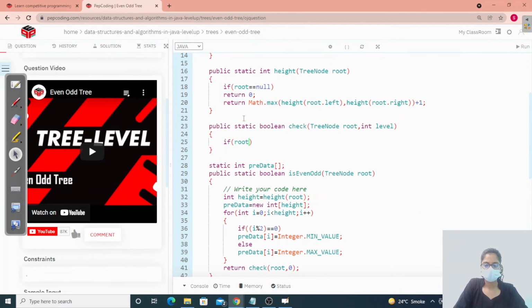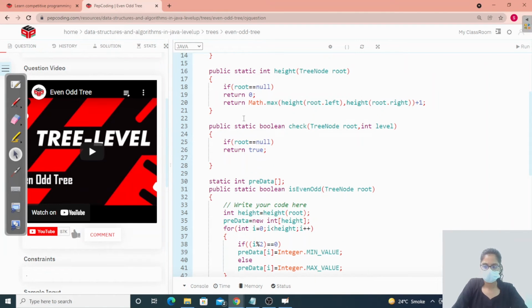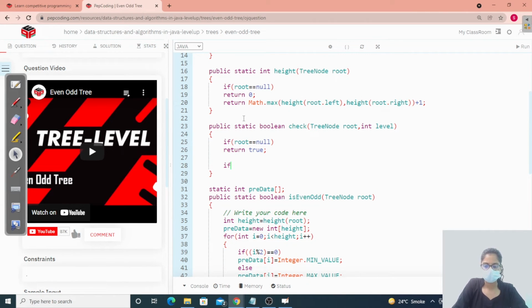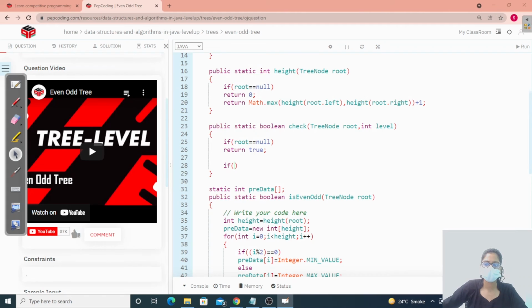Base condition: if root equals null, return true. Otherwise, we'll first check the condition. Our first step was checking the level. If the level is even, we check if the value is also even, then return false. And if it is not following the strictly increasing order for even levels, we return false, and then we update our pre-data values. So we'll implement this.